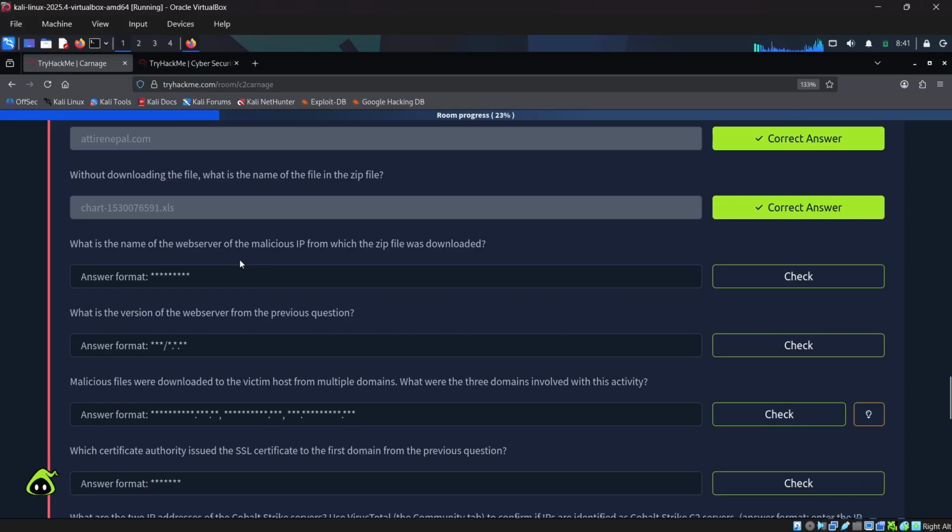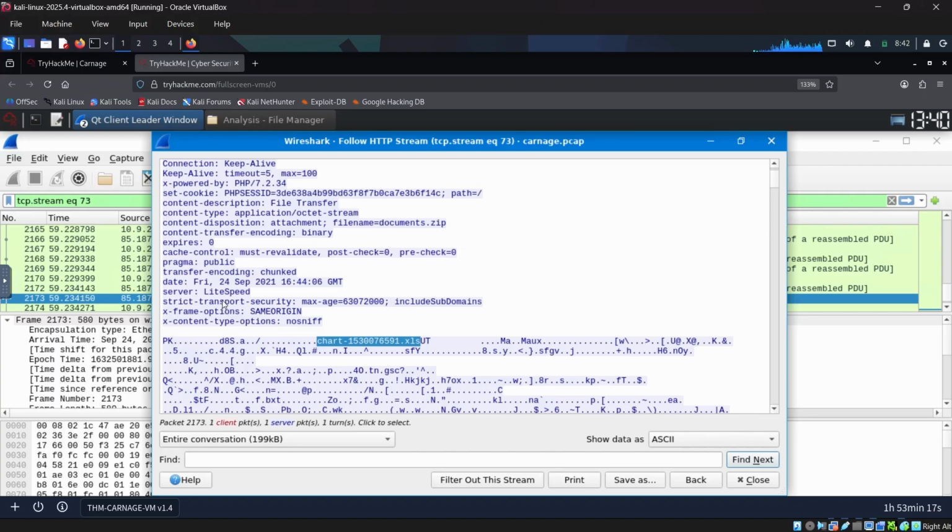What is the name of the web server of the malicious IP from which the zip file was downloaded? We have to find the name of the web server of the malicious IP from which the zip file was downloaded. For this we have to look for the server. As you can see, the server in this case is Lightspeed. So yeah.